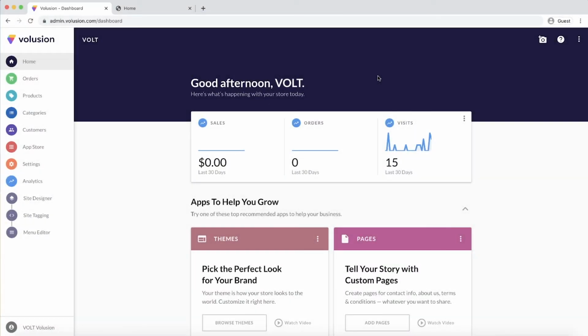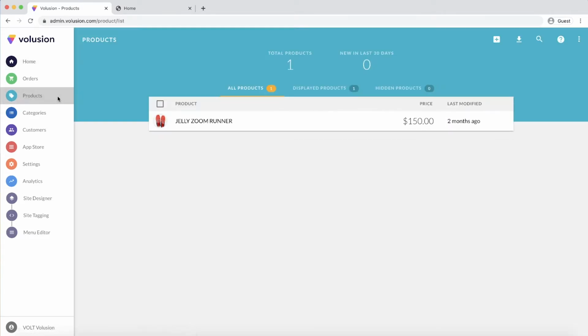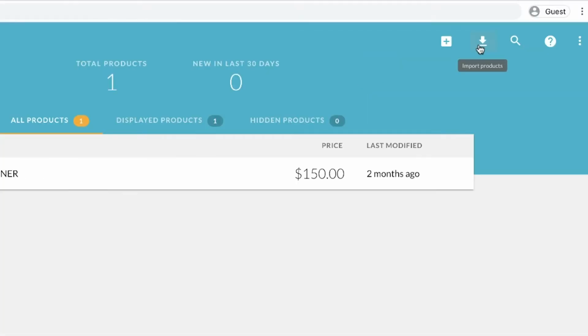In this video, I'm going to show you how to add a product. So from the home screen, come on over to the left-hand navigation and click on Products. And in the top right, you'll see the ability to import a CSV where you could upload multiple products at a time. But for today's purposes, we're going to focus on adding just a single product.